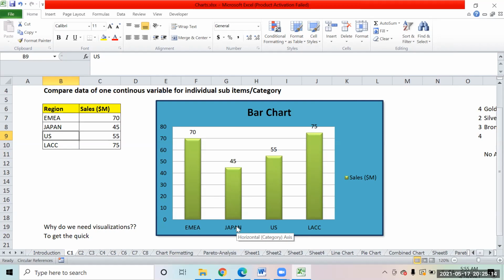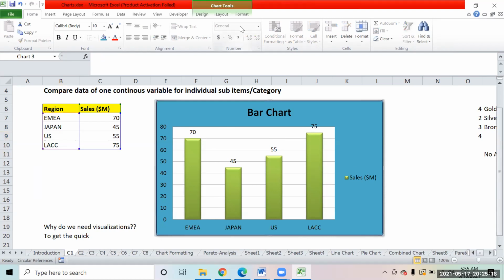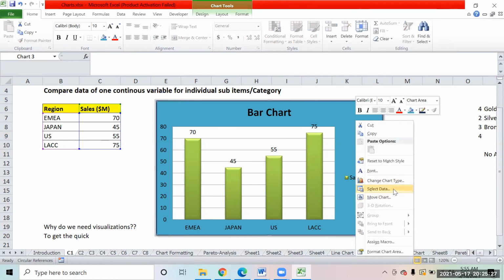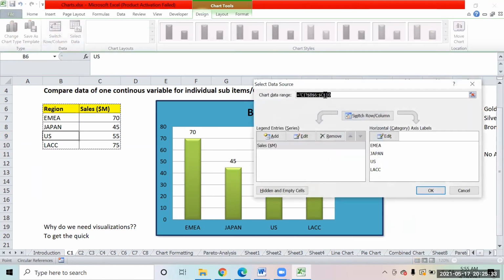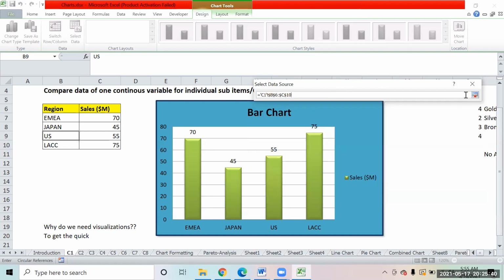Okay. And also one other thing that I wanted to show you in this. Right. So if you come over here, if you right click on this and you click on select data, right? You can get that option from here also in the design. If you will say select data. Now this data over here, you can see the range, right? That what range is selected for the creation of the chart. Okay, like for example, this is the range from B6 to C10. That is, this is the range.